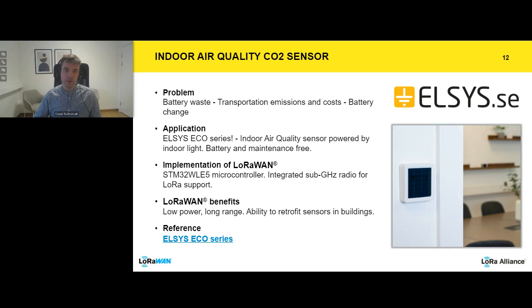For the LoRaWAN functionality, we've chosen the STM32WL series from ST. It has an integrated SX1260 series transceiver from Semtech. And this is what has enabled us to get low enough power consumption so that it's possible to use indoor light as the only energy source for the sensor.